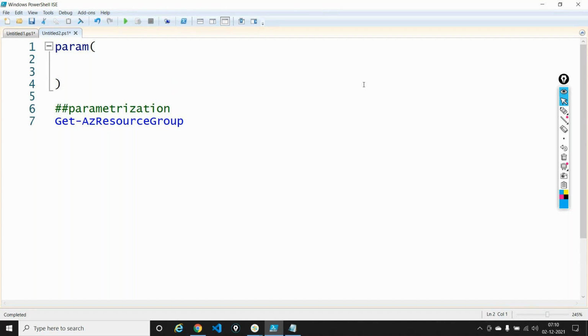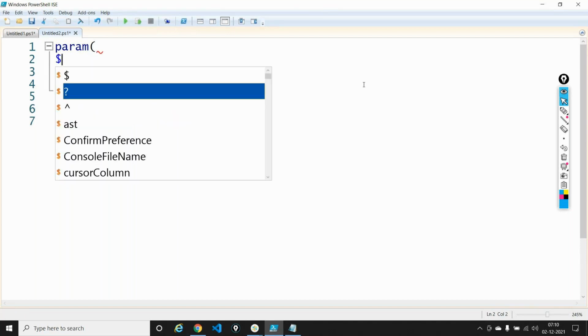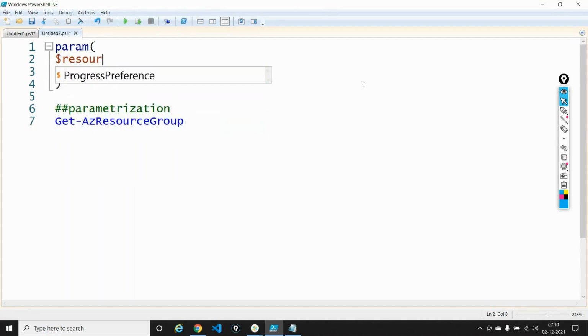So here in my script, I want to achieve two things. One, I want the resource group name to be a dynamic value. The location should also be a dynamic value. So what I'll do here is I'll say $resourceGroupName.